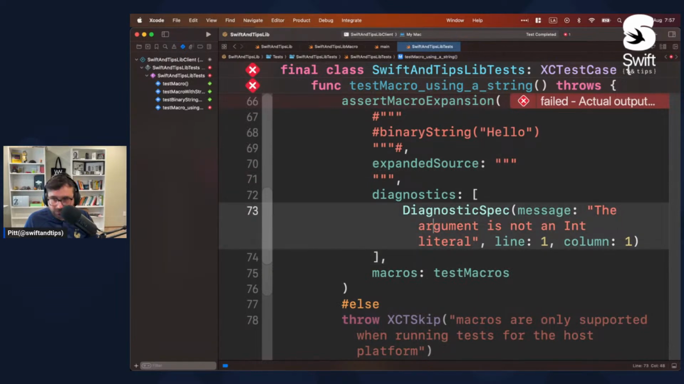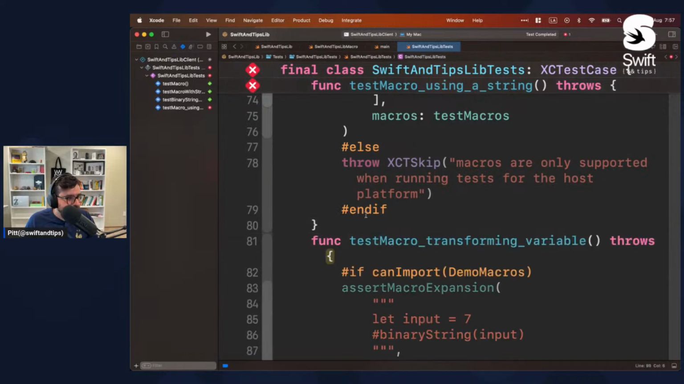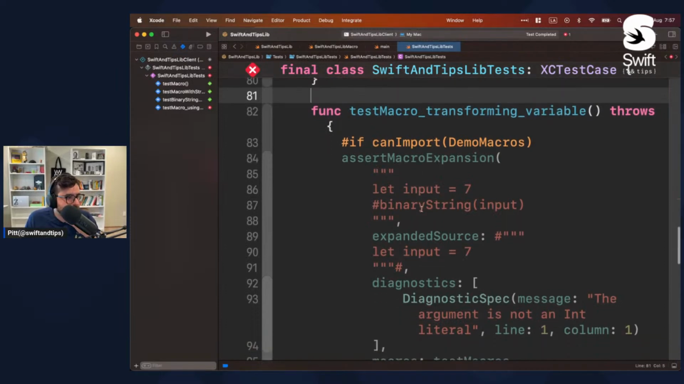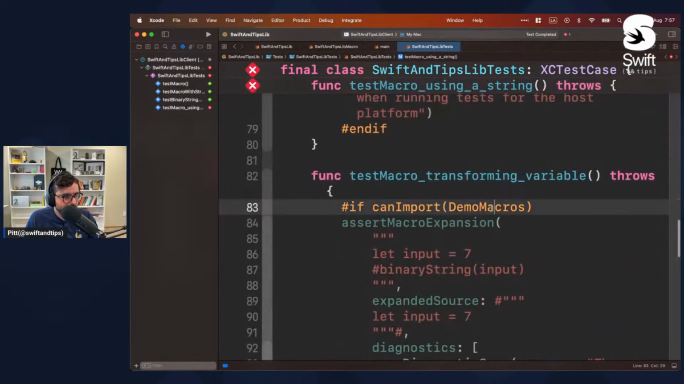Okay, and one more thing related to testing is, for example, this test here. In this example, let me just also use the right macro, because I was using another example with another name.